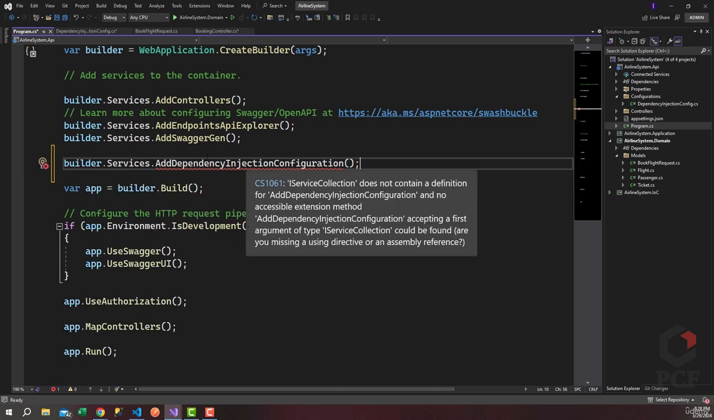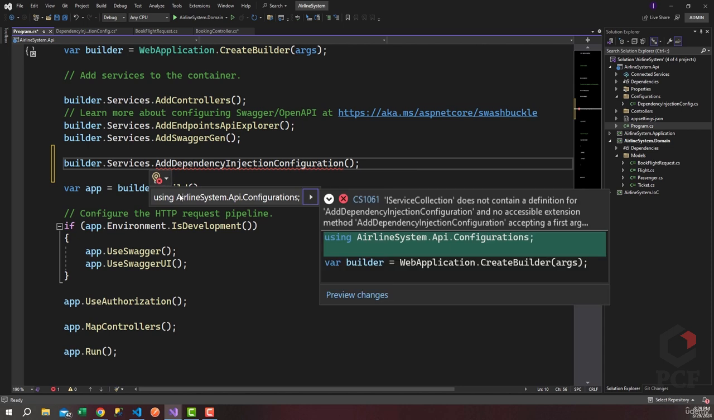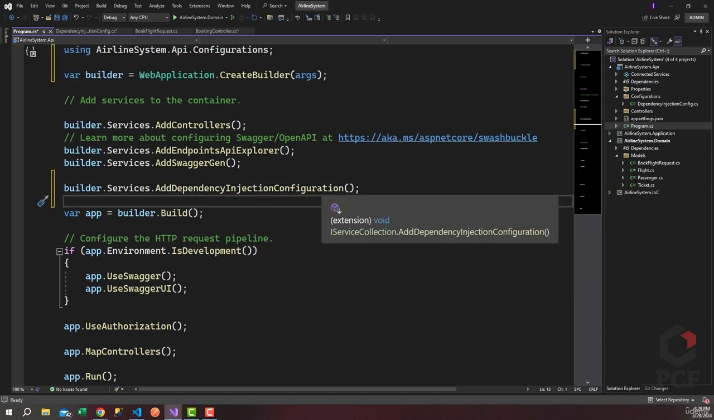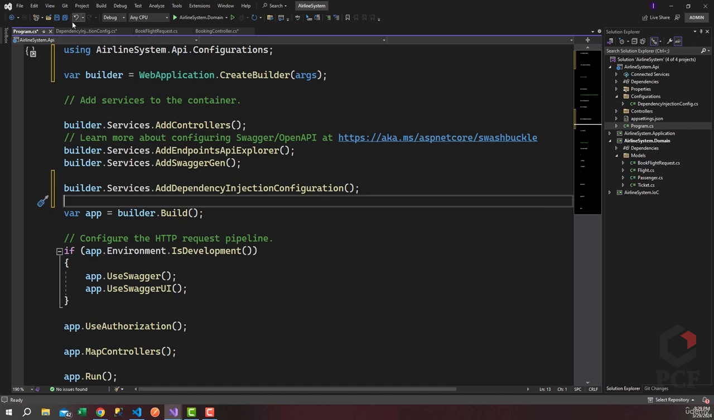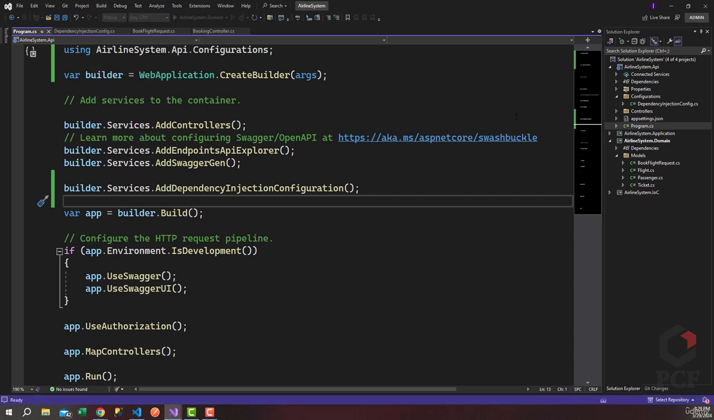All right, now notice it's just kind of like similar to the built-in .NET methods. We can add a reference to our configurations, and it will reference or dependency inject our booking service. That's the whole point of this. Okay. All right, I'm going to go ahead and save this, rebuild the solution.